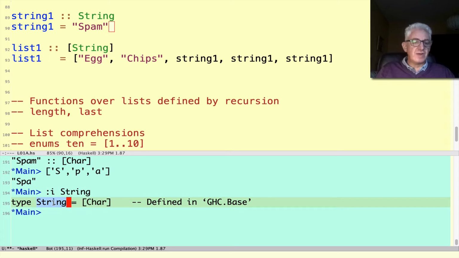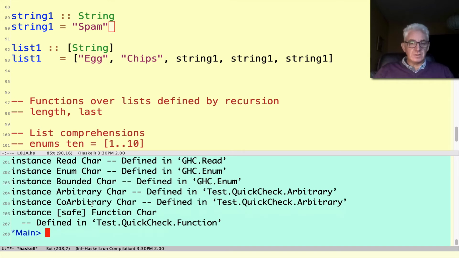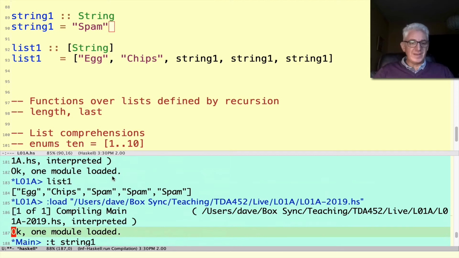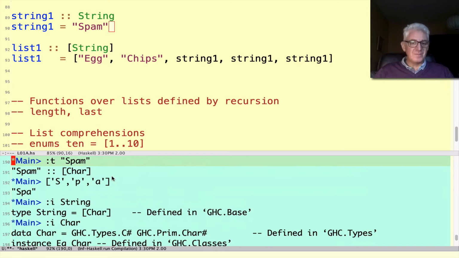So whenever you see string, you can also read it as list of char, and whenever you see list of char, you can read it as a string. They're not different. They are the same thing. String is just another name for a list of char. Whereas char is a built-in thing. And it's got lots of complicated further information that we don't really need to get into just at the moment.